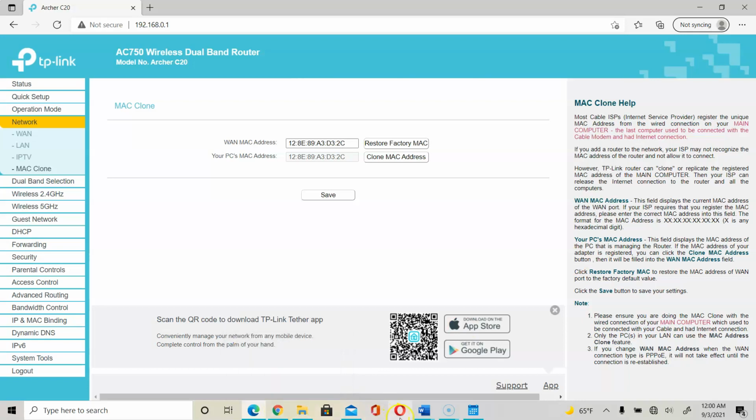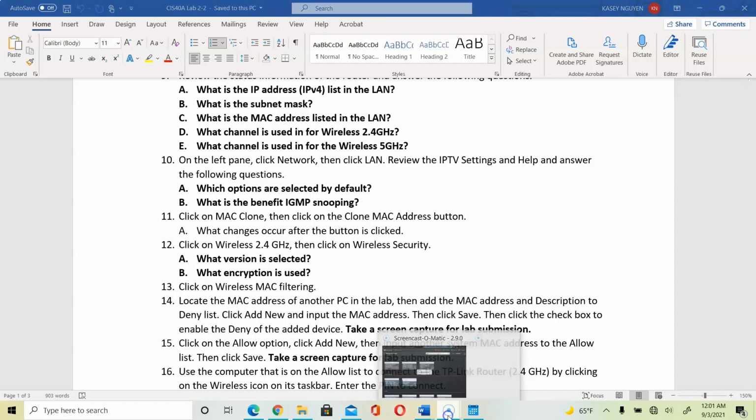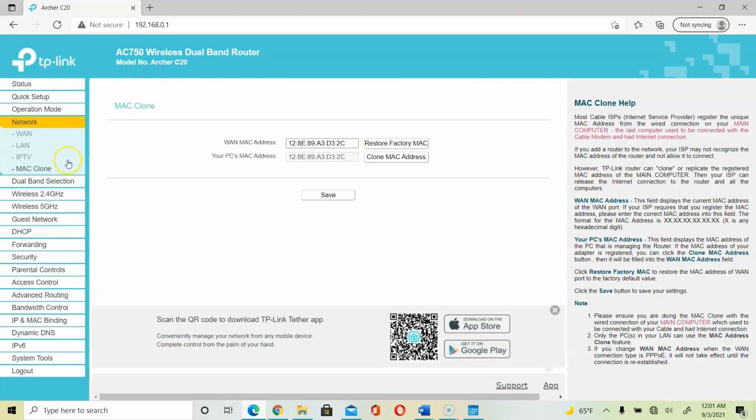Now in the lab, it's going to ask you to take a screen capture of your clone MAC. If you don't have that on your wireless router at home, that's okay. You just go ahead and take the configuration of your MAC address information. For number 15, we are going to go ahead and enable a new MAC, and we are going to allow it, and then we're going to take a screen capture. You'll go ahead and click save there.